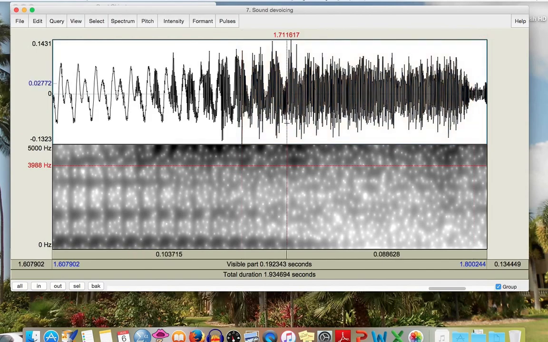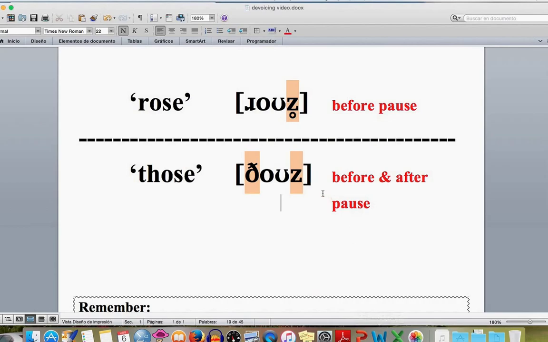Okay, if we select the very end, and we select this portion here, you'll hear more. Okay, here it is voiced, but at the end, it is voiceless. Okay, so our transcription here will be like this. All right.